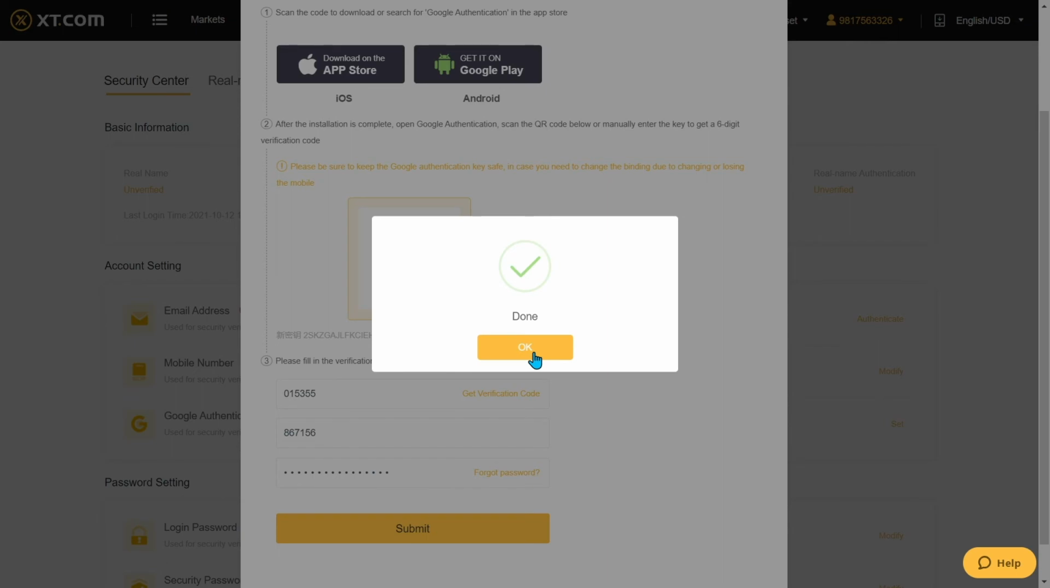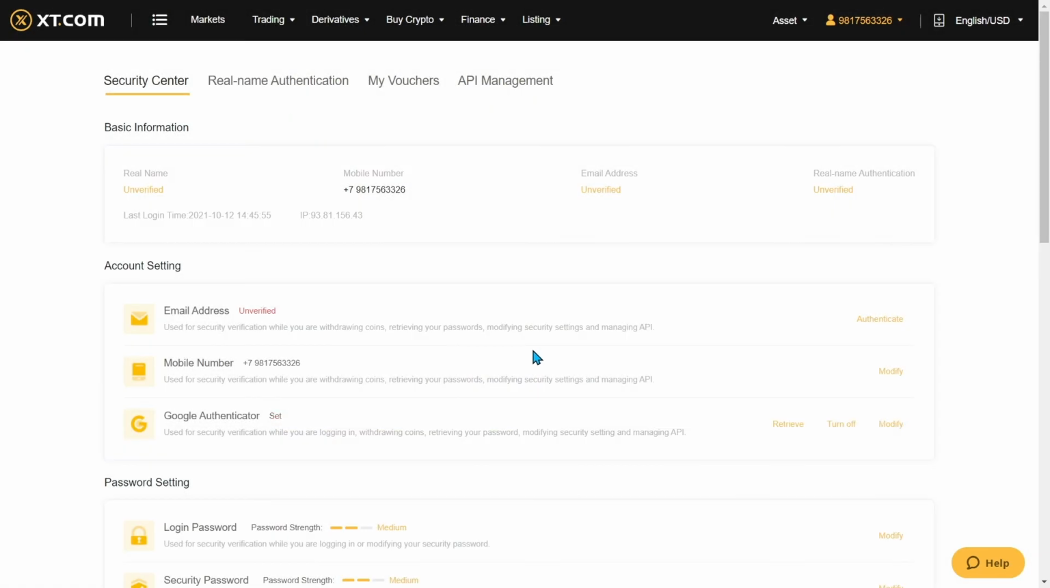You will see a message about enabling two-factor authorization. And now, with a new authorization, as well as when withdrawing coins, obtaining passwords and changing security settings, you will need to enter an additional code from the Google Authentication application.